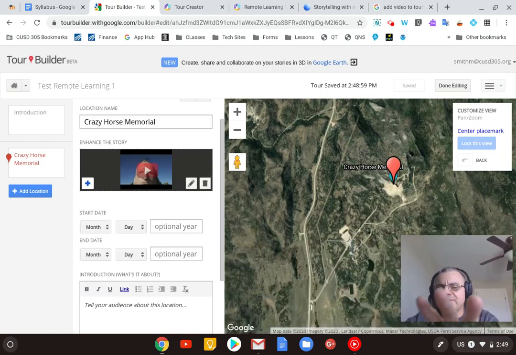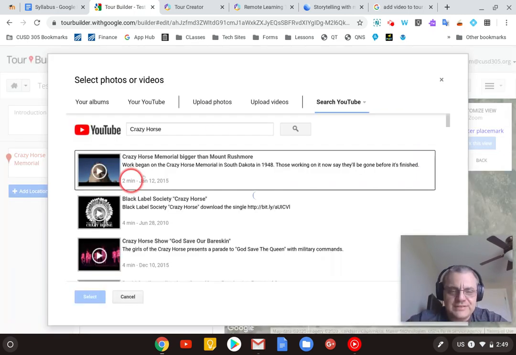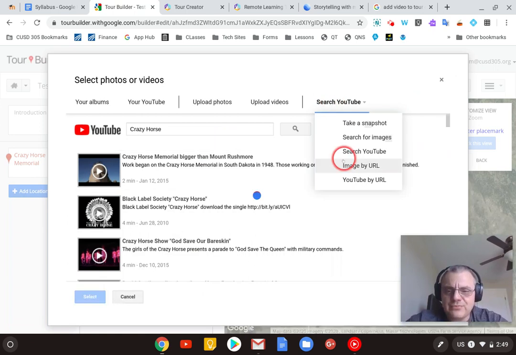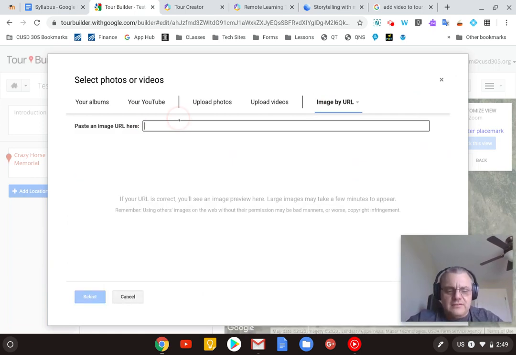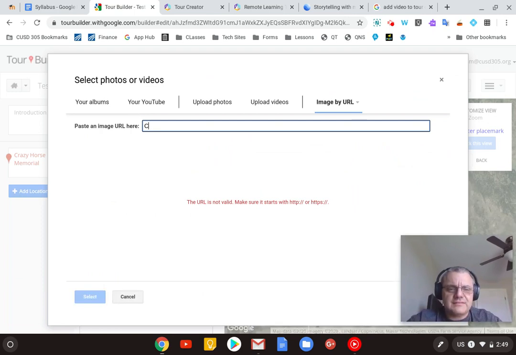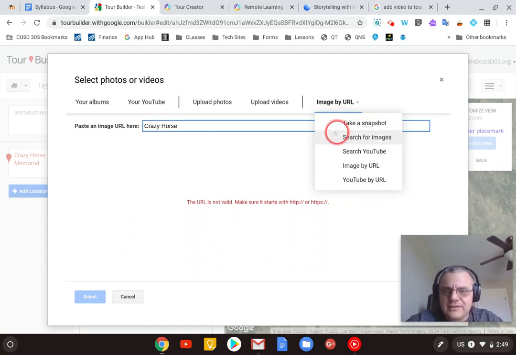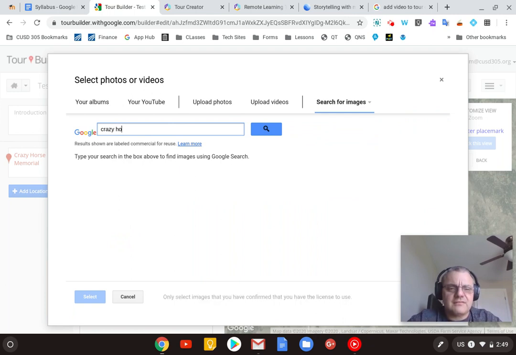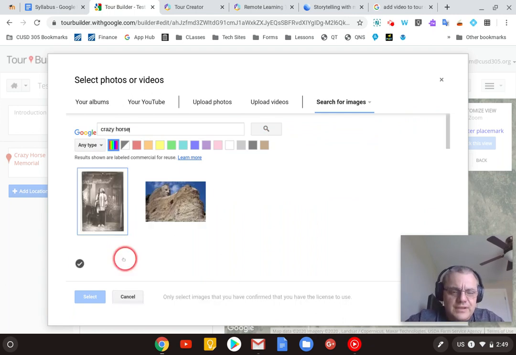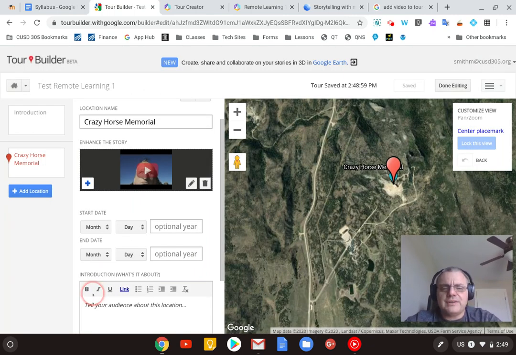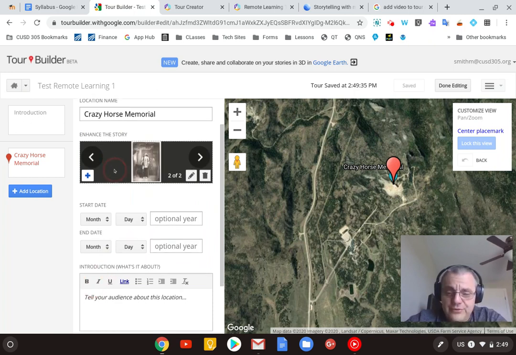So when people click on the pin, just like in My Maps, it'll come up and they can scroll through and they will be able to go through these different slides of stuff. You can add multiple things here. So if I wanted to add an image of it as well, I can do that. Now I did image URL instead of search images. So I can do that, and there's Crazy Horse, and I can put him in there as well. So now I have slides I can go through.